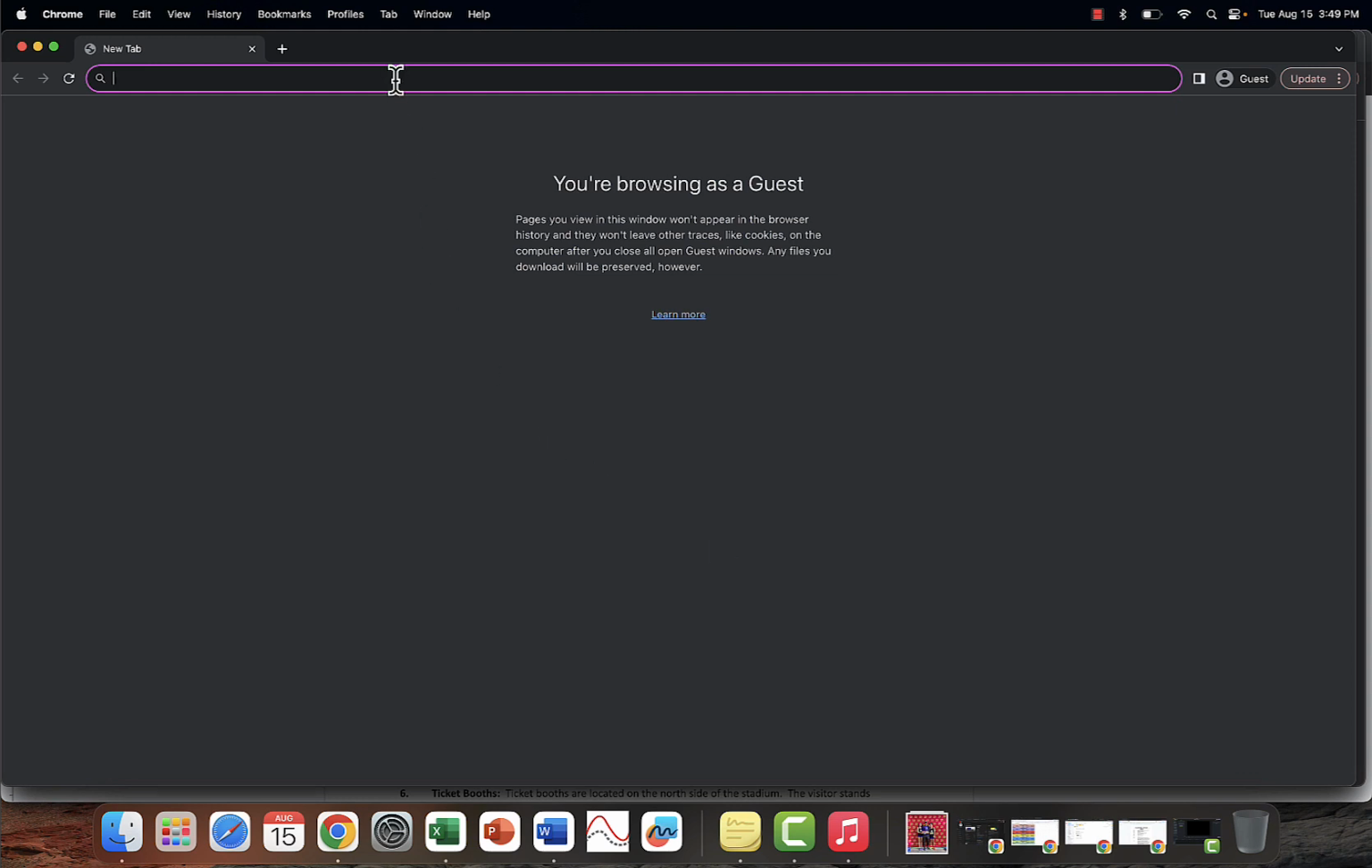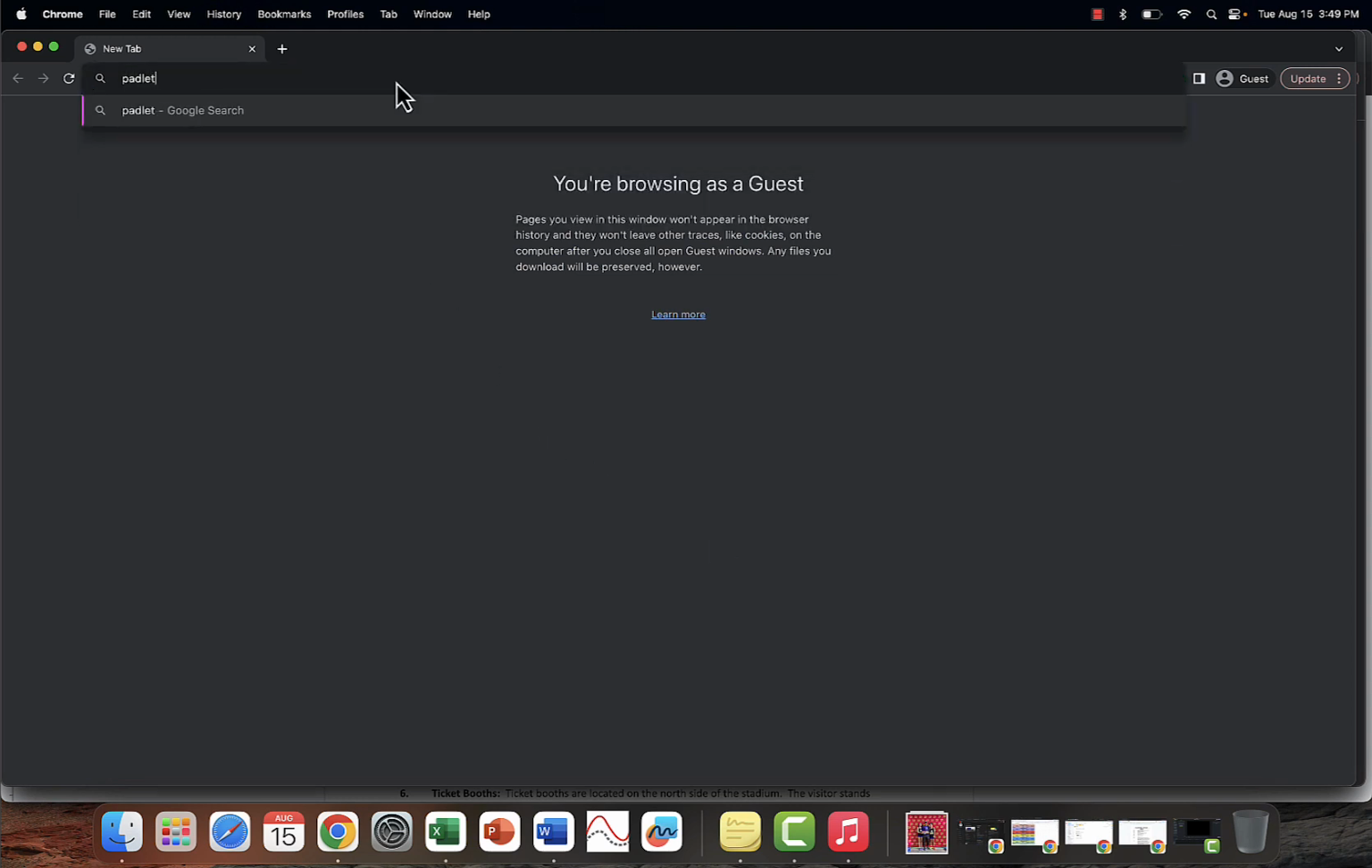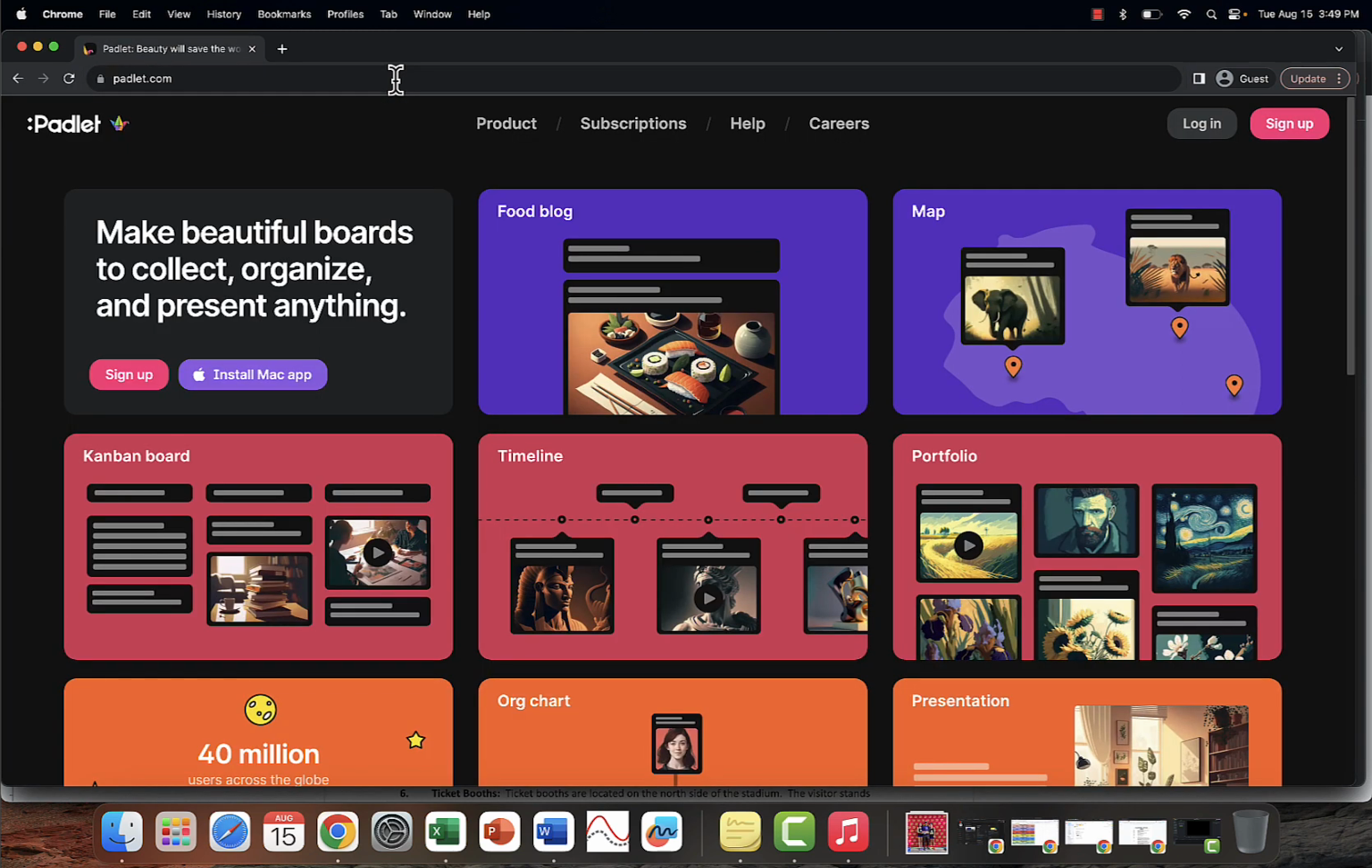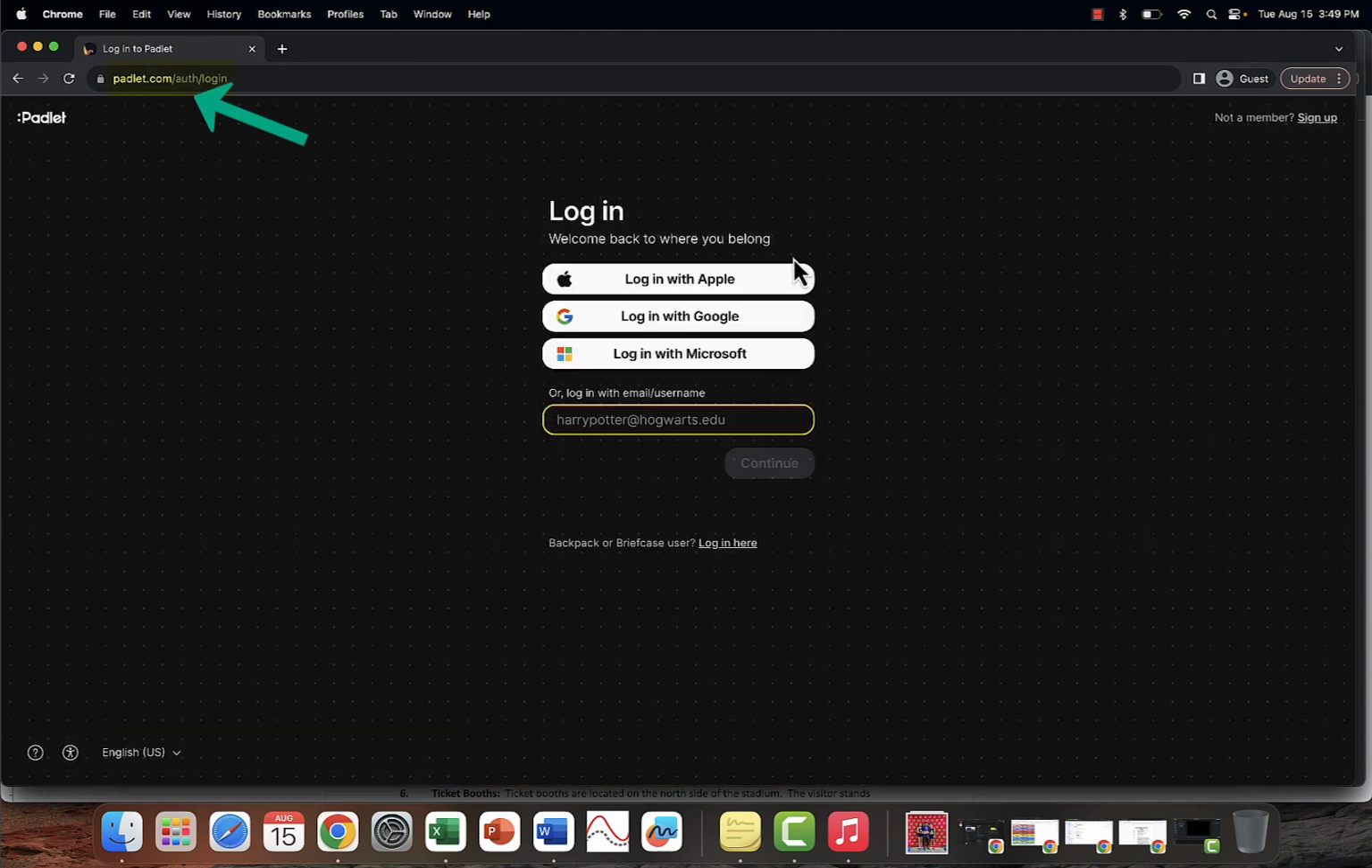Today I'm going to show you how you can make a Padlet. First, you're going to go to padlet.com. You are going to log in. I am going to log in with my Google account. That's just easier for me.